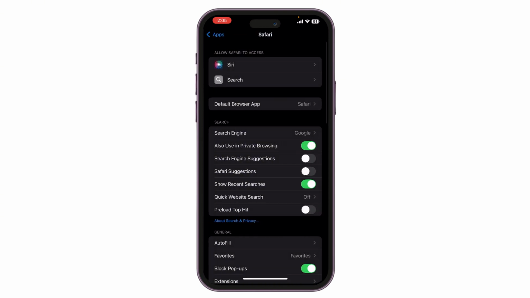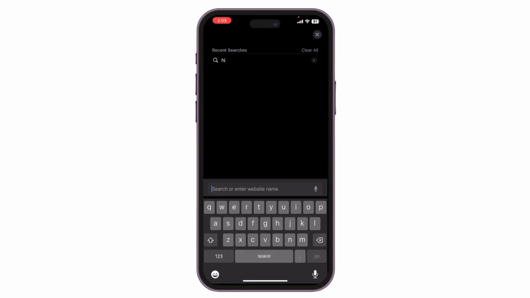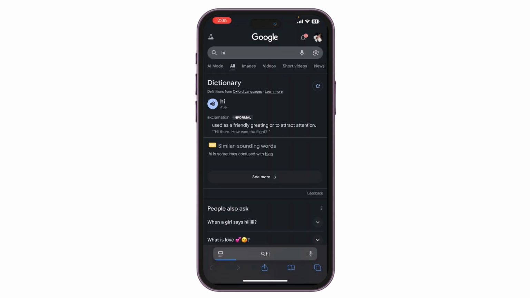Now you can go back, open your Safari, and again go to the search bar and start typing anything and search for it, and you can see now it is using Google. And just like this, you can add Google to Safari browser.